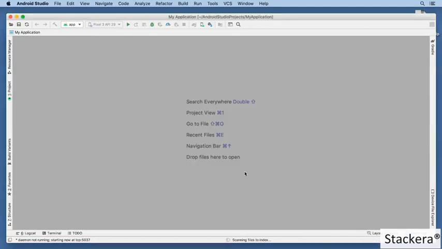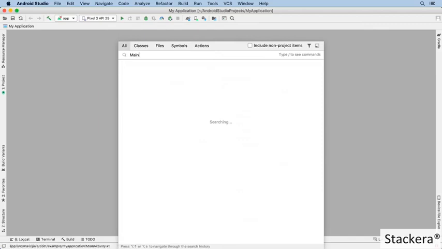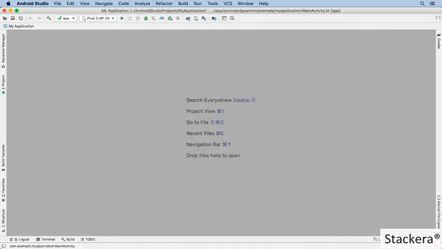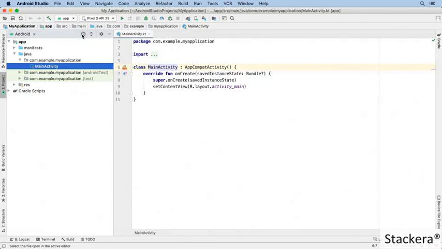My layout might be lost, and so I'll have to set that up again, and I'll do that by looking for my main activity file. Notice there's a notation here that says Search Everywhere, double shift, so I'll use that feature. I'll start typing main activity, then I'll choose that class. Then I'll go to my project window and click the icon to open this file, and now I'm back to the way Android Studio was before.